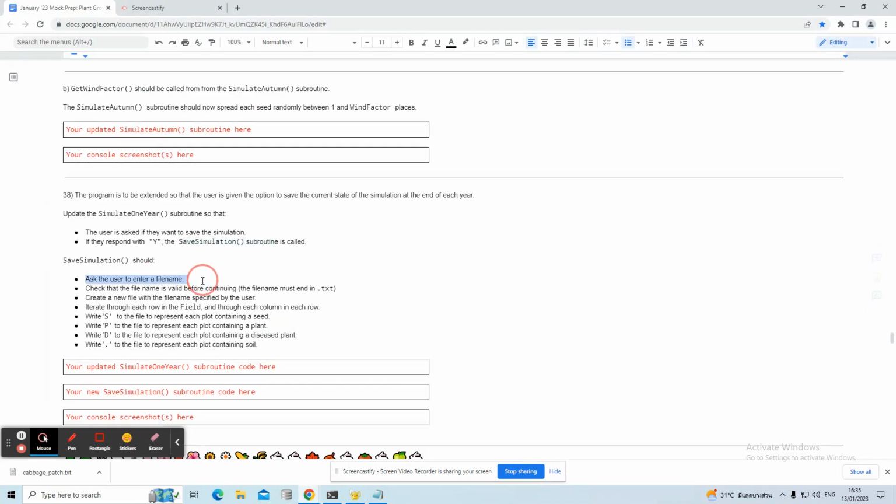We need to ask the user to enter a file name, check that the file name is valid before continuing. The file name must end in txt. Create a new file with the file name specified by the user. Iterate through each row in the field and through each column in the row, so using a nested loop like is used in the other parts of the program. And converting the plant emoji into a P and the seed emoji into an S and the soil emoji, well, that's already just a dot, isn't it?